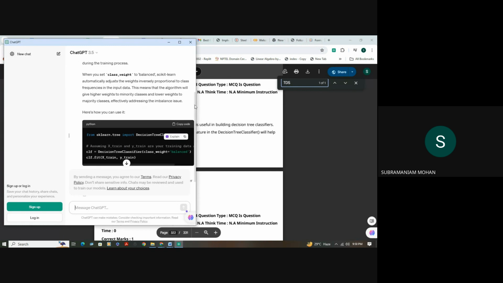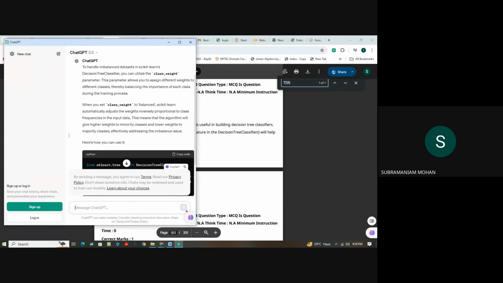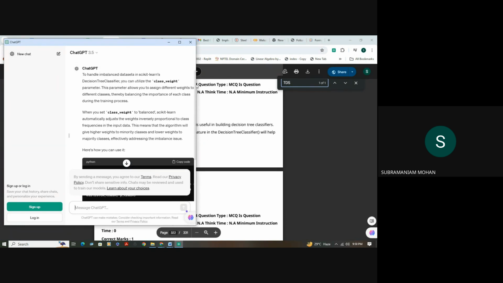So in ChatGPT, this is the answer coming out. Yeah, nice. It is written here. For decision tree classifier, you can utilize class weight as a parameter. Okay. Balanced. Yes, yes. After running with the mode, the class weight becomes balanced. Before it was imbalanced. I wish we had this ChatGPT in the exam.